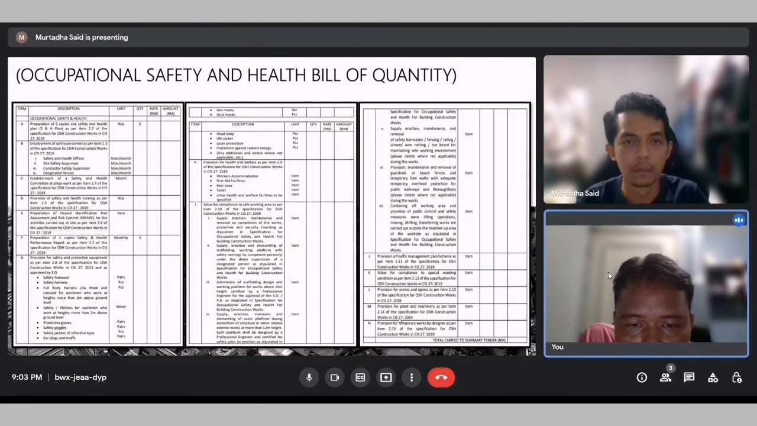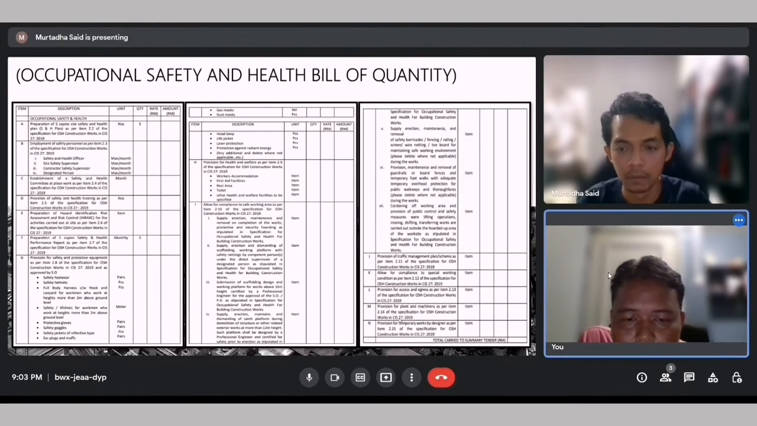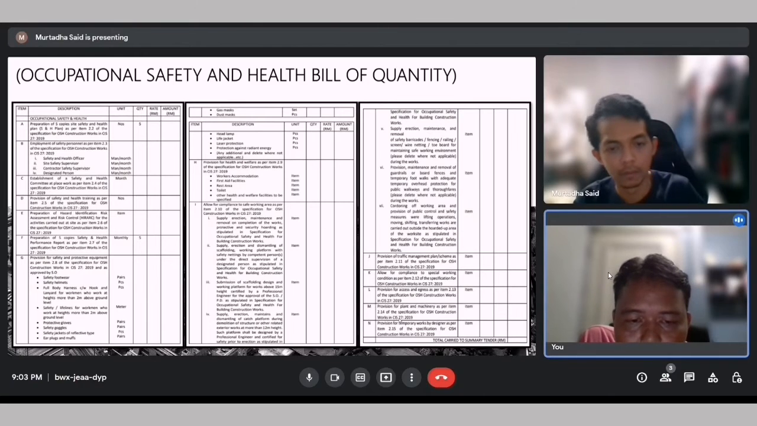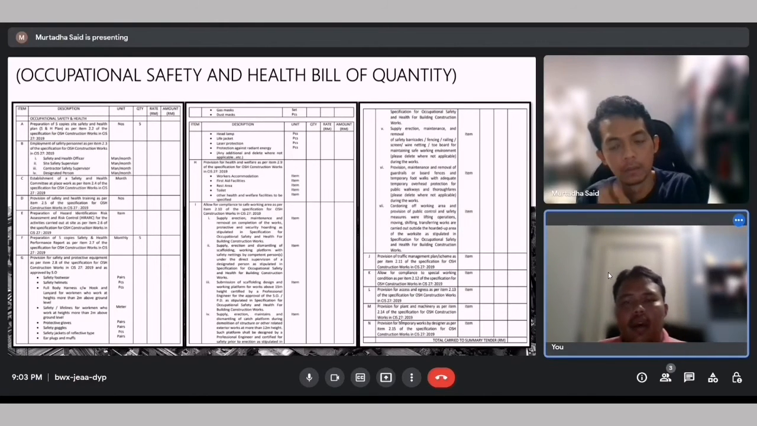K. Allow for compliance to special working. L. Provision for access and egress as per item 2.13. M. Provision for plant and machinery. N. Provision for temporary work by designer. Okay. Alright, next.